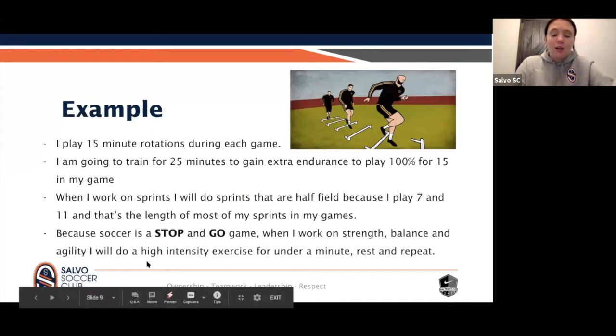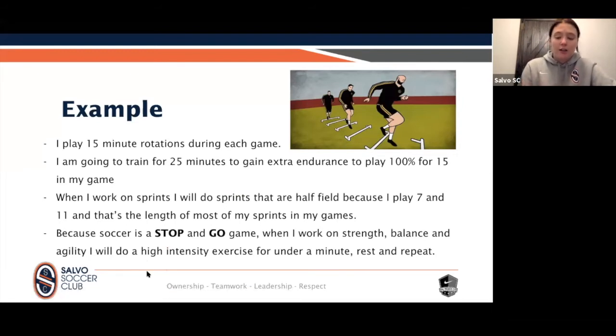And then because soccer is a stop and go game, when I work on my strength, I'll add in endurance, balance, and agility. I will do high intensity exercise for a minute or under, and then rest and repeat. Okay, so again, you're probably getting the theme here. I'm trying to replicate as close as possible what my body and my heart rate and my muscles would be going through in an actual game scenario.